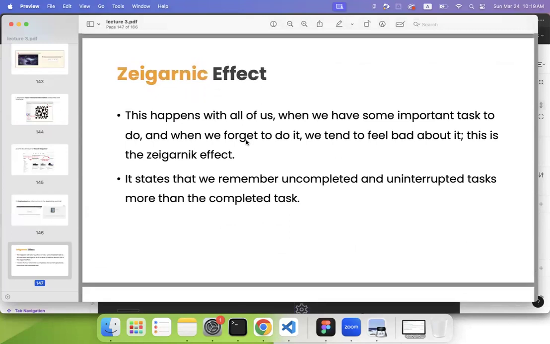Okay, next we have the Zeigarnik effect. This happens with all of us. When we have some important task to do and we forget to do it, we tend to feel bad about it. This is the Zeigarnik effect. It states that we remember uncompleted and uninterrupted tasks more than completed tasks.